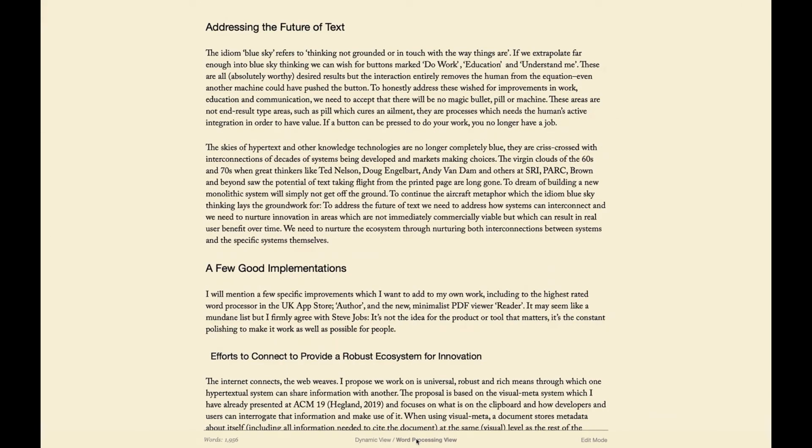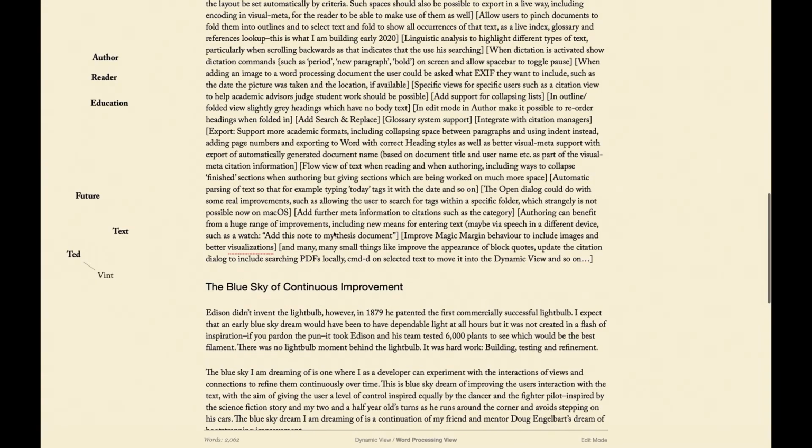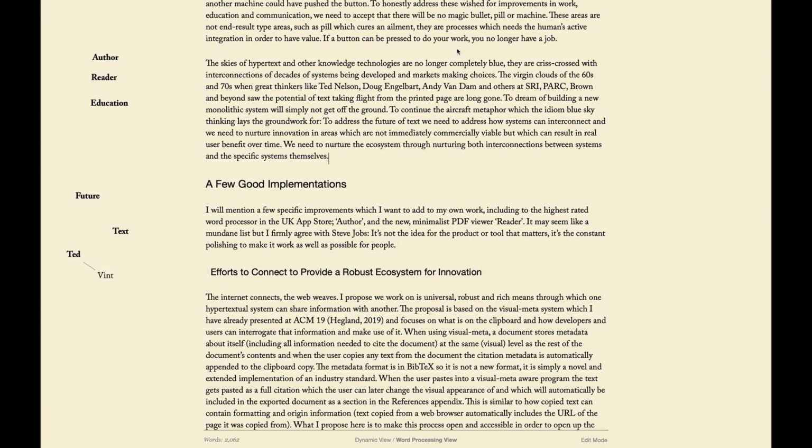Magic margins allow me to add notes to the margin by double-clicking and typing. Text in bold means that the text is also in the document. If I double-click on it, I will see only the sentences with that text. Click in the margin to exit, or click at the bottom of the screen to exit this view.